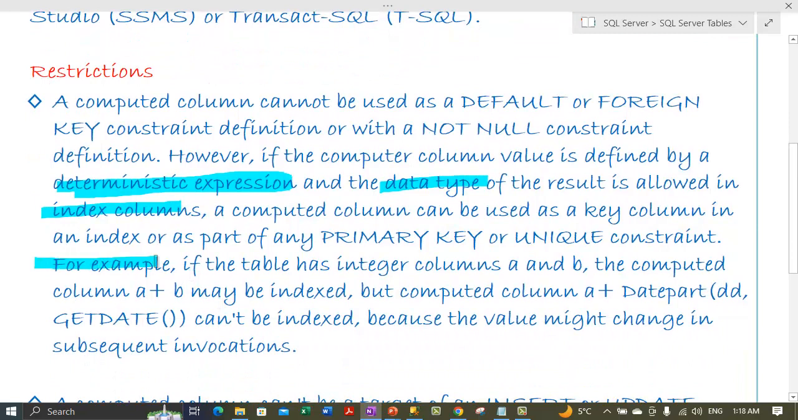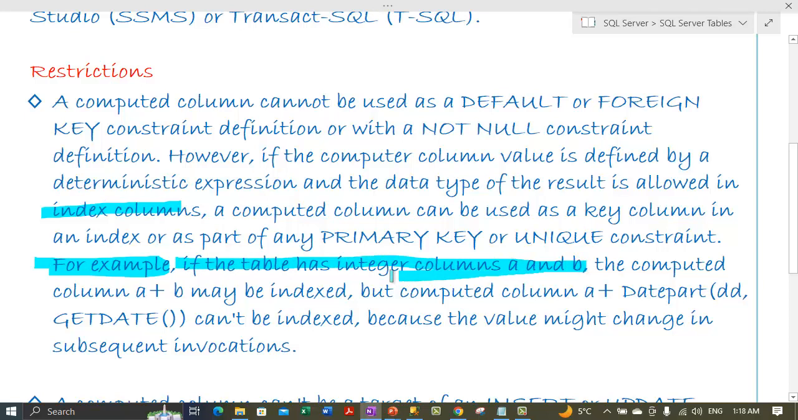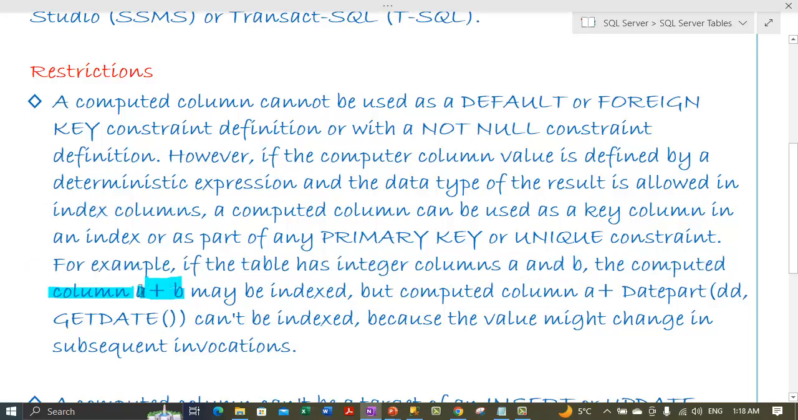So this is done. Now let's take an example. If a table has integer columns A and B, and we are creating a computed column by using the expression A plus B, this is a deterministic expression. So this type of computed column can be indexed, because the integer data type is allowed for primary key columns or defining any indexes, and here the expression is also deterministic. A plus B will always give the same result for the same set of values.